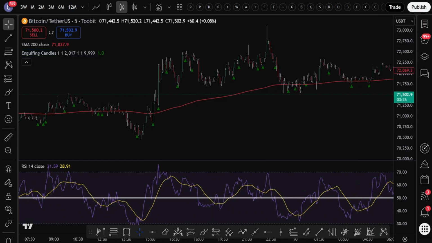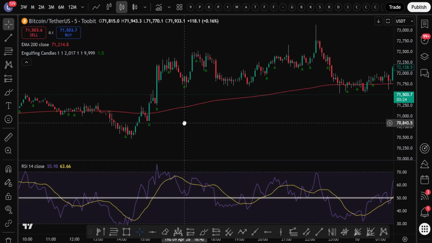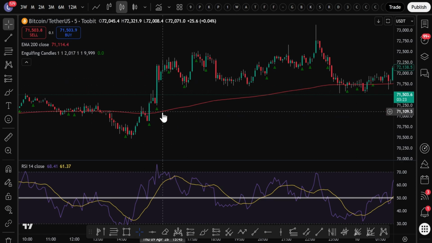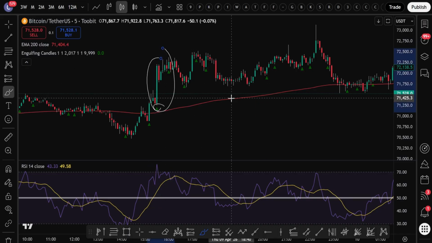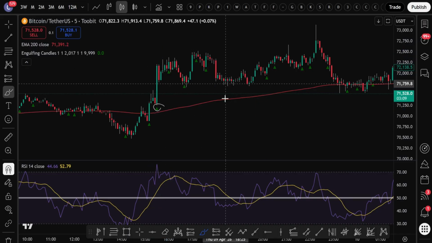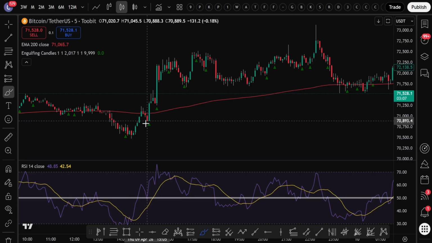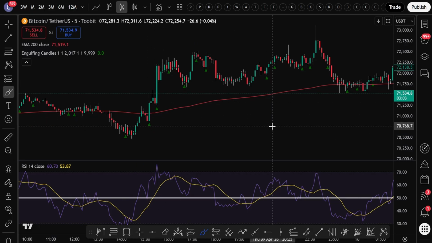The green arrows are bullish engulfing candles, a candle that fully engulfs the previous candle to the upside. It signals a strong shift in momentum. You only enter a trade when you see a green arrow and only after that candle has fully closed. Do not jump in early. Always wait for the close.